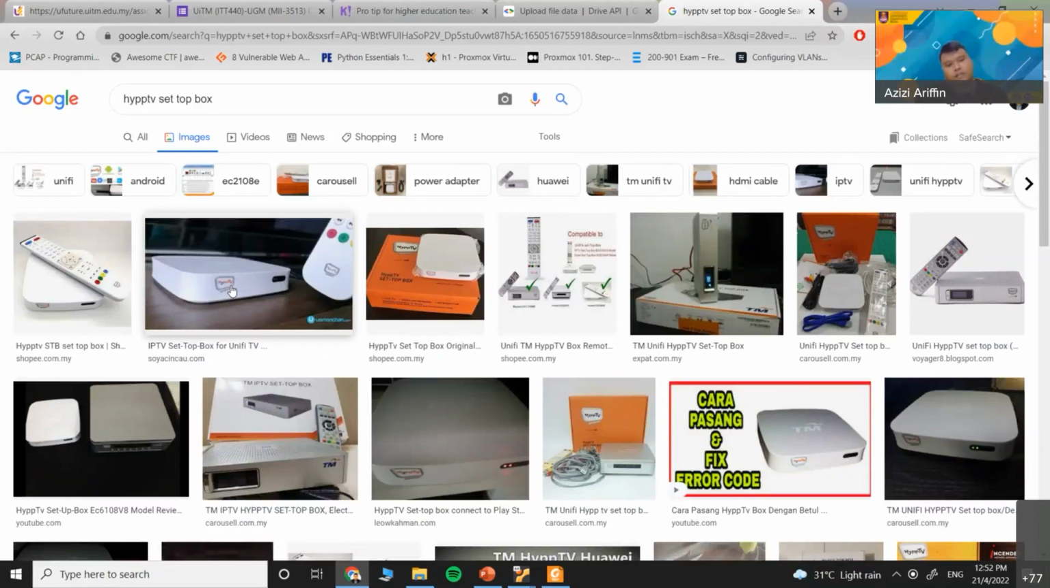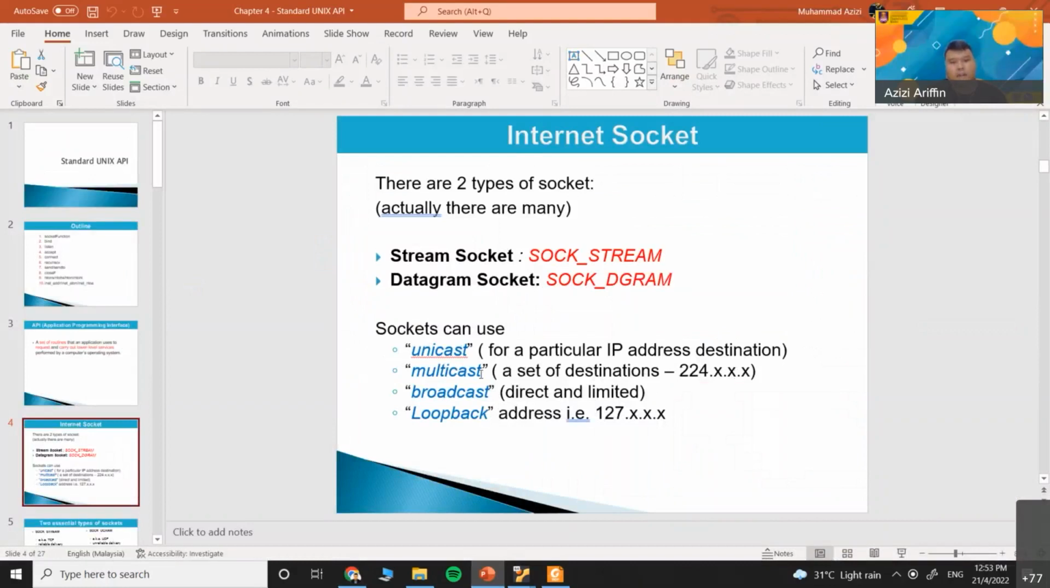So how does it work? Usually for this set-top box, they work by using multicast. Yep, they are using IP-based, so that's why it is called Internet Protocol TV. But how it works is it is using a multicast set of IP. So maybe I can draw you some simple explanation here.